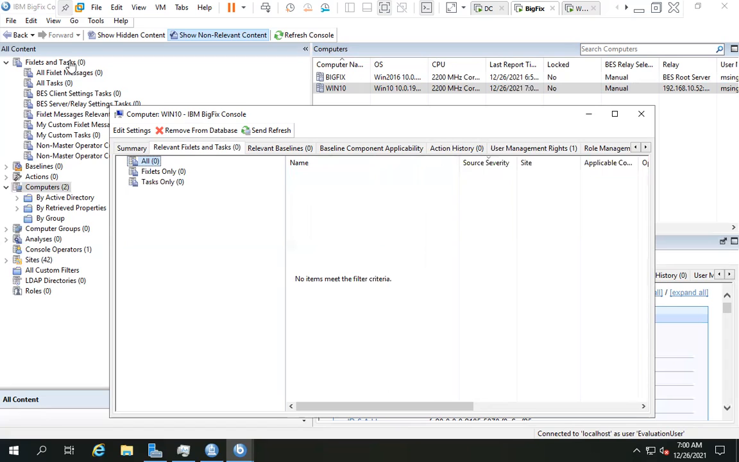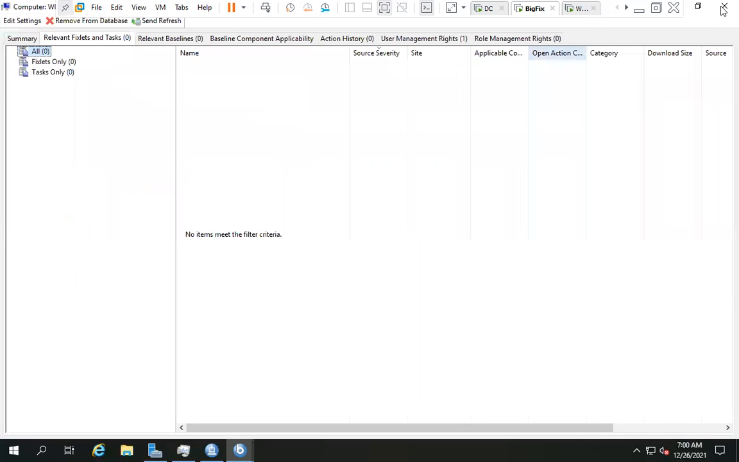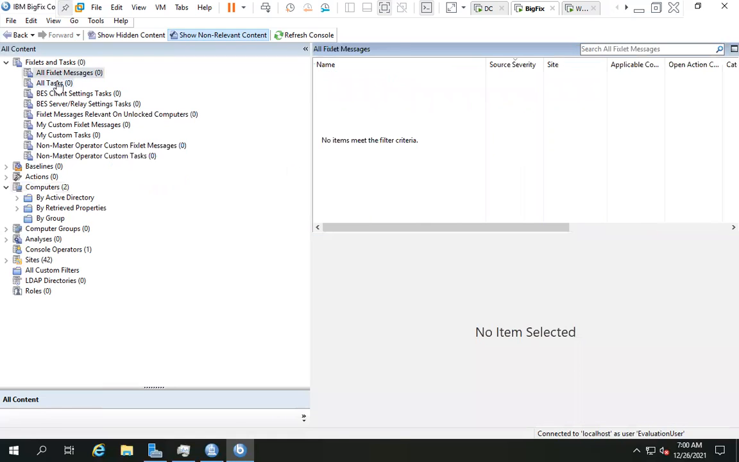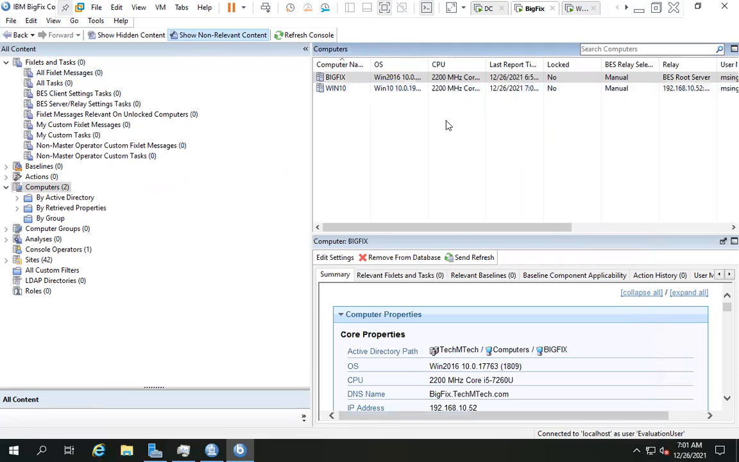Those things are getting downloaded in the background, so it will take some time, and this is a one-time download only. Once it gets downloaded into our BigFix server, we just have to select the software available in that console and push it to our end users. It will take some time to download.